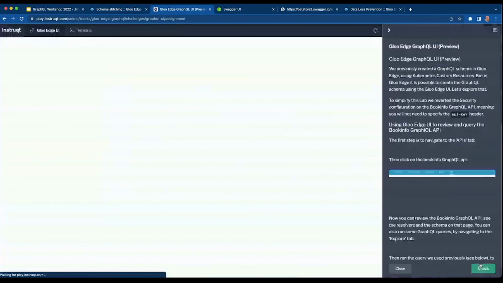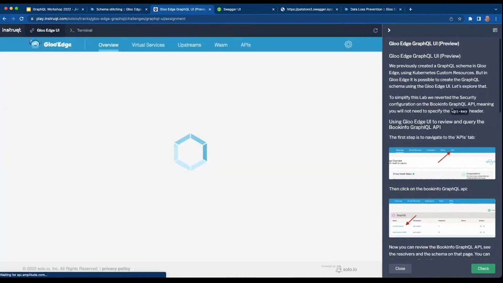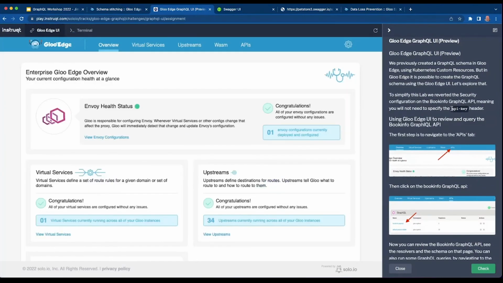So hit the start button, and that's going to drop us into here. Looks like the interface is a little slow coming up. Again, just hit the refresh button if you're seeing a blank screen like I am. Yeah, it looks like that's going to work now, probably. All right, here we go.